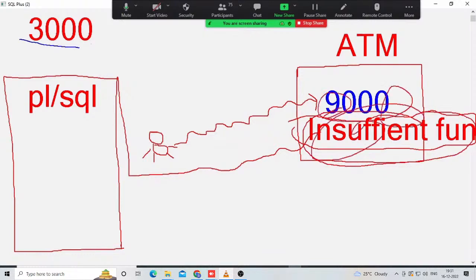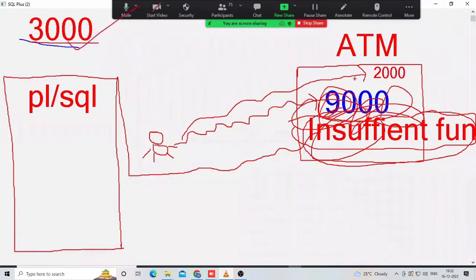Again, another scenario, for example. Now here my balance is 3,000. Suppose I insert an ATM card. Now I try to withdraw 2,000 rupees, for example. Now it is possible. Why? Because here my balance is 3,000. Yes, I try to retrieve 2,000, which is less than 3,000. That's why it is possible. We can withdraw the money, 2,000 is possible in this example.